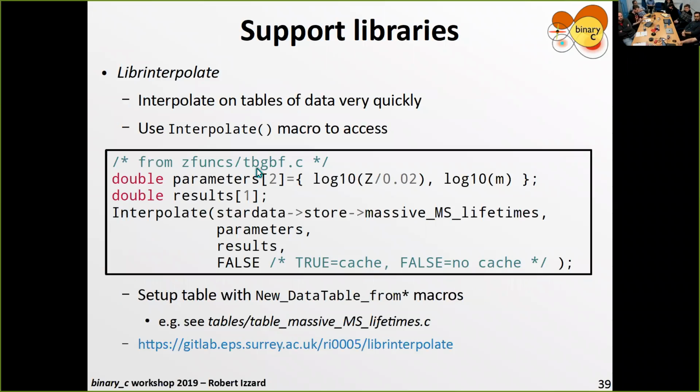There are a number of support libraries which we use in Binaryc. Probably the most important to you is libinterpolate. This is a set of functions for interpolating on rectangular or cuboid data sets. So it does n-dimensional linear interpolation, which is fast. Normally that's good enough for what we want to do. There are better ways to do interpolation, but it's quite difficult to do in many dimensions.